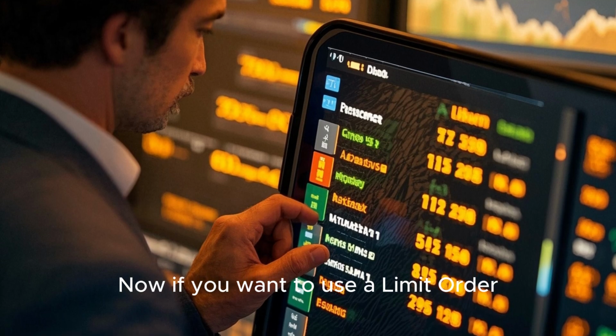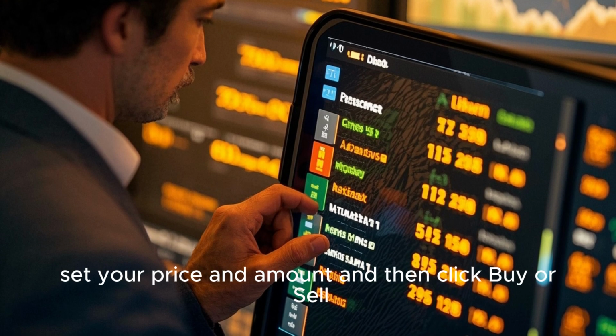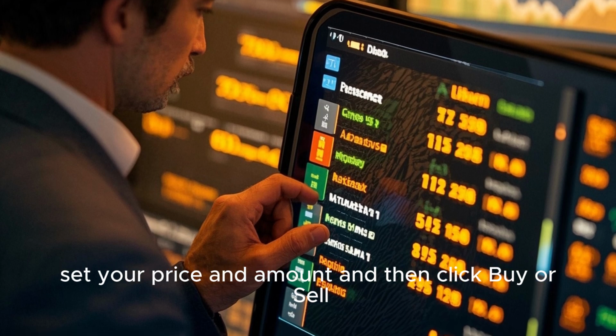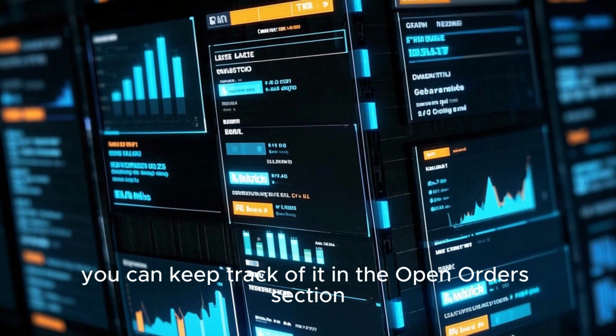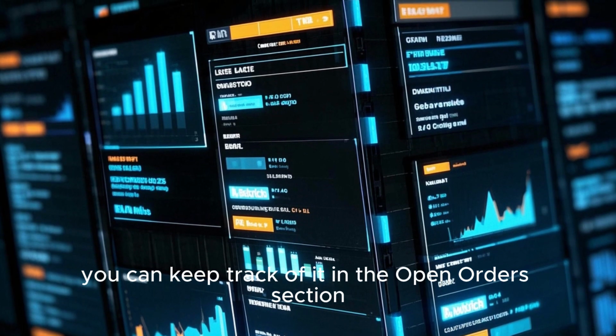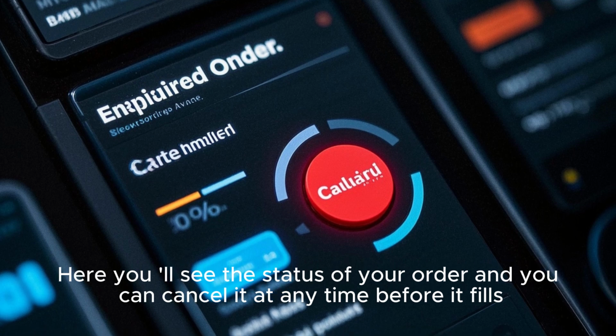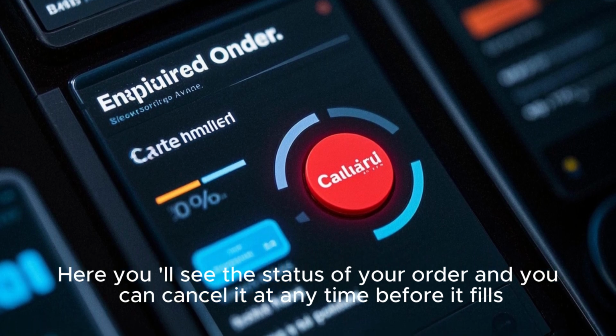Now if you want to use a limit order, select Limit, set your price and amount, and then click Buy or Sell. Once you've placed your limit order, you can keep track of it in the Open Orders section. Here you see the status of your order, and you can cancel it at any time before it fills.